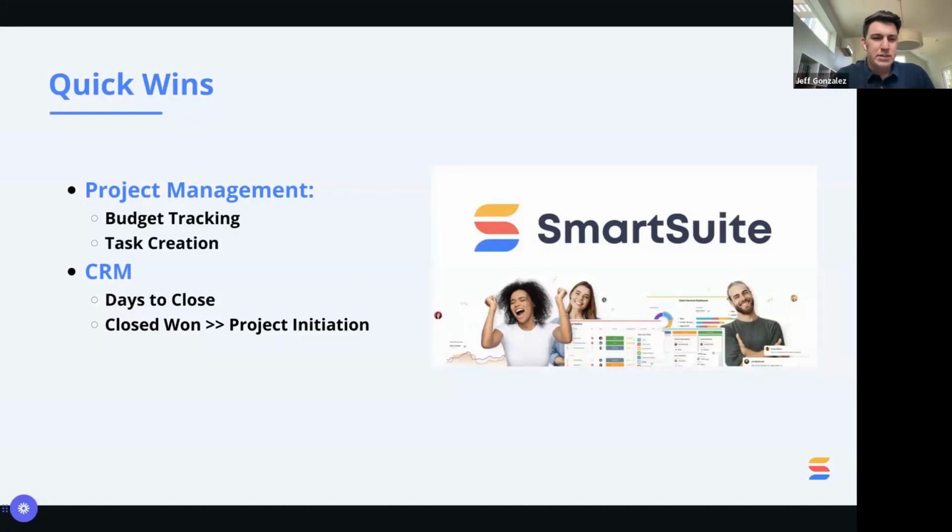And then the next piece is going to be within the CRM. And this is a cool one because this is going to connect our project management solution with our CRM solution. Once we've marked that opportunity as closed won, how can we have that initiate the project for us on our behalf?